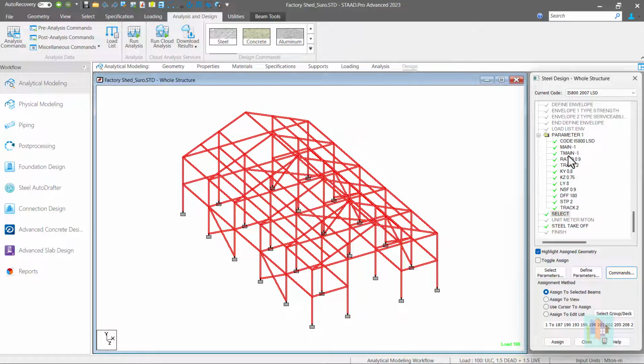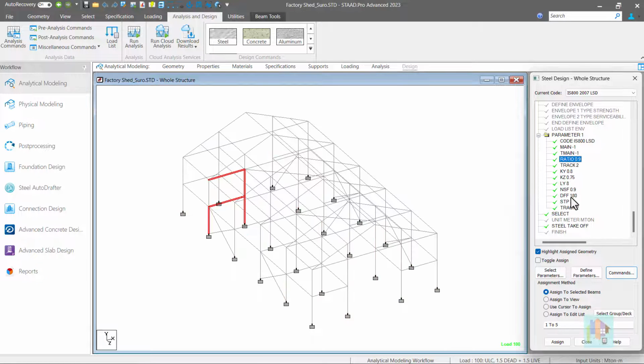Here, I have defined both strength design and deflection check parameters under a single design block to consider combined design check, and used the load list envelope command with the proper envelope number. Separate envelopes for strength and serviceability conditions are already defined.